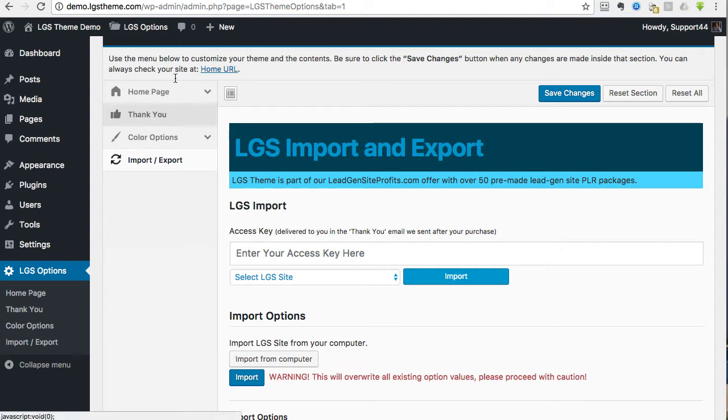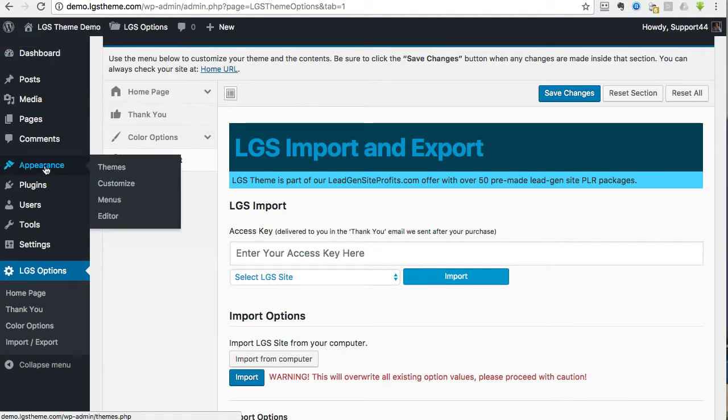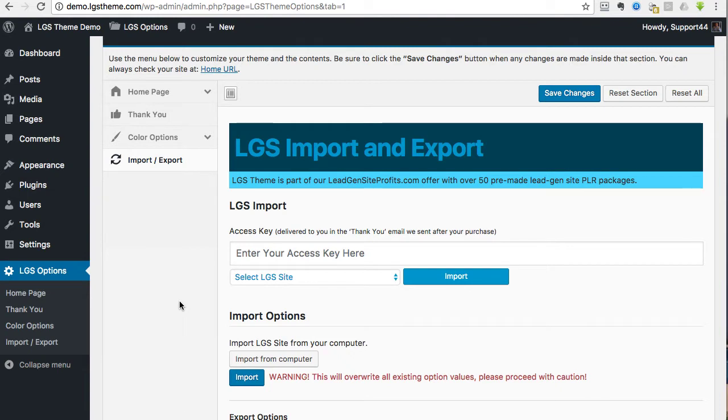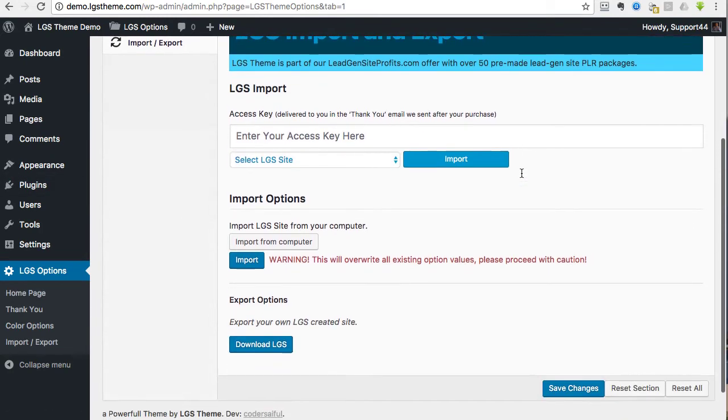And the first thing you need to do is obviously upload and install the theme like you would normally. If you don't know how to do that, just Google install WordPress theme, and it'll take you literally 2 minutes to figure it out. But you go to Appearance Themes, upload it, boom, activate it, and you'll come here to where it says LGS Options. Okay, come here, and then you just click on the Import Export area.